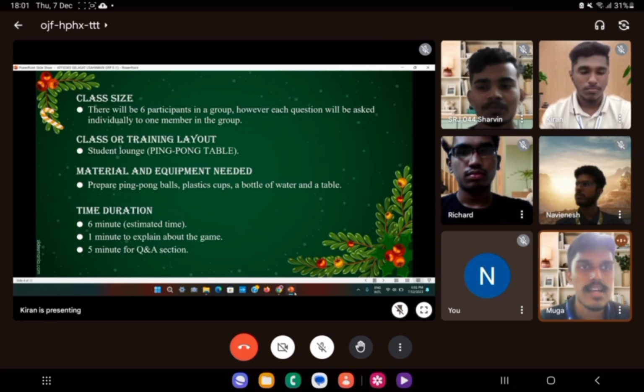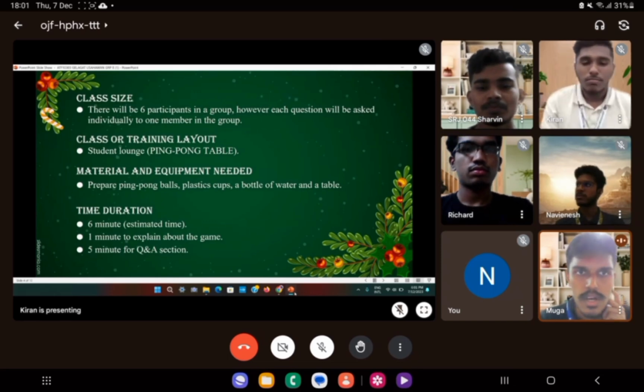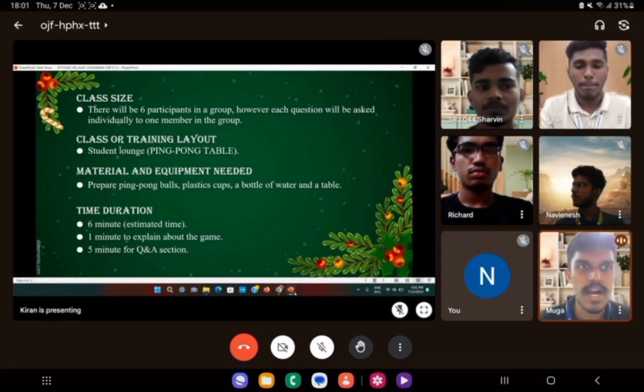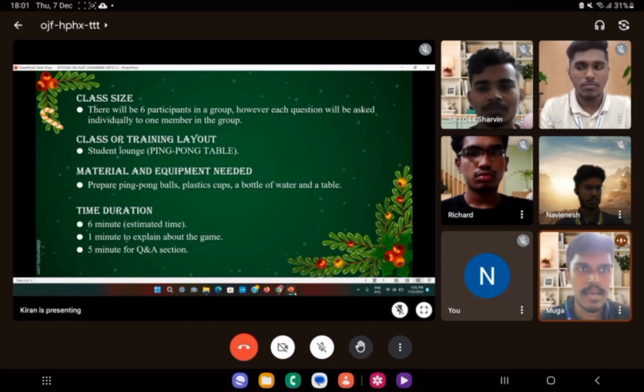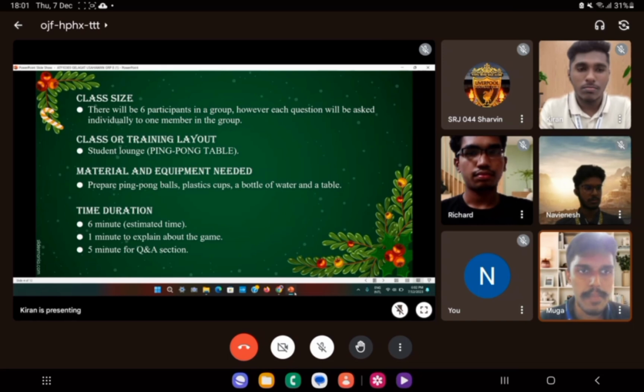The class size is six participants in a group. However, each question will be asked individually to one member in the group. The game takes place at the student lounge, which is prepared with a ping pong table. The materials are ping pong balls, plastic cups, a bottle of water, and a table. The time duration is 6 minutes, the estimated time to play the game: 1 minute to explain the game, and the remaining 5 minutes for the Q&A section.